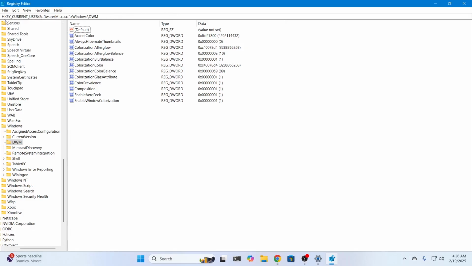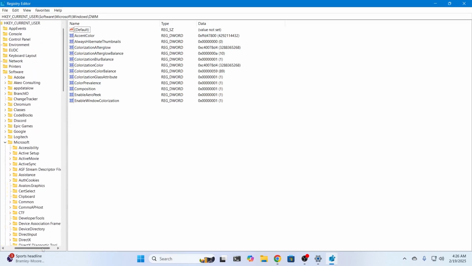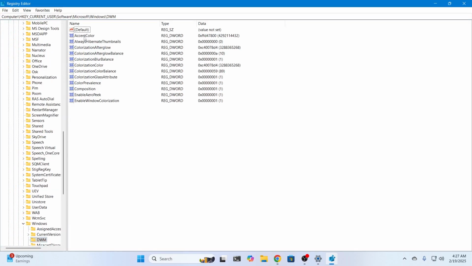Then just maximize this. Then just make sure to go to this path: HKEY_CURRENT_USER, Software, Microsoft, Windows, DWM. Just go to this directory. And inside this, you'll find something called AccentColor and AccentColorInactive keys. Now you want to delete both of them.